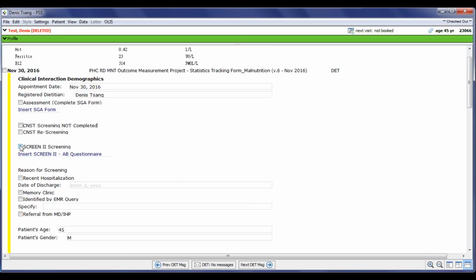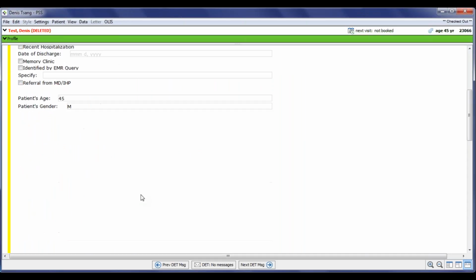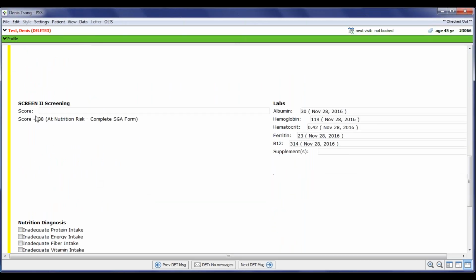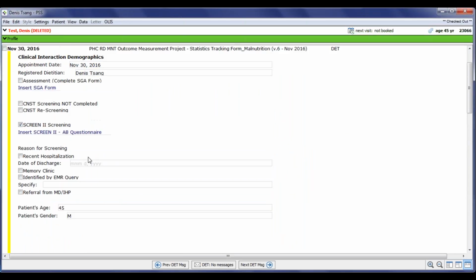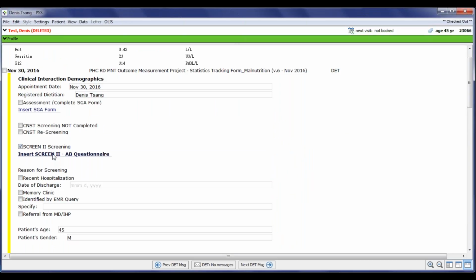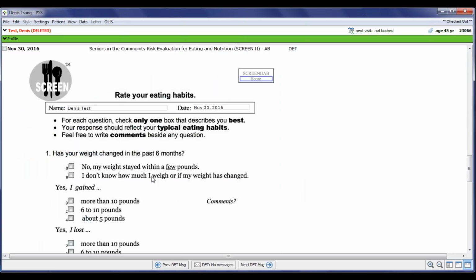If you are doing a Screen 2 screening, CNST is designed for the post-discharge. If you're doing anybody in the community or maybe a memory clinic, then you can do Screen 2 screening and scroll down to a section which we call Screen 2 screening. You can enter the score, but if you want to see the questionnaire and do the scoring before you enter the score, you can click Insert Screen 2 AB, which stands for Abbreviated Questionnaire. And this questionnaire will pop up underneath your encounter assistant.